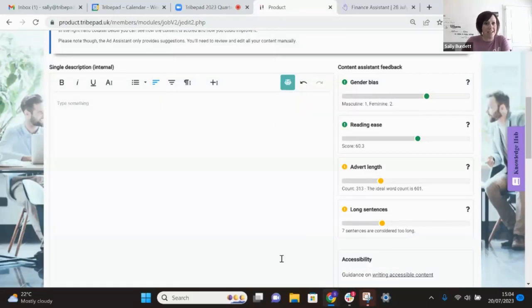Cool. So we've got the single description field here, and we've got the four fields here. As I said, they're all backed up by external research. We're not the experts in this, so we've based our functionality on what people say we should do. We've got a gender bias checker, which uses a gender decoder. Reading ease and long sentences are run through the Flesch score, which is again an external expert that helps us with that information. And then the advert length is backed up by LinkedIn research.